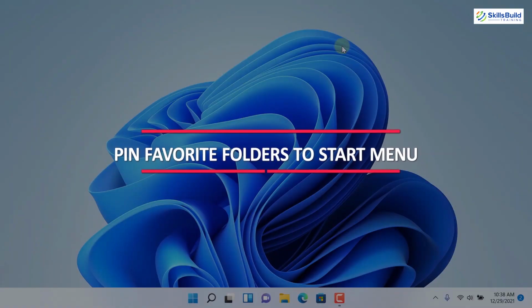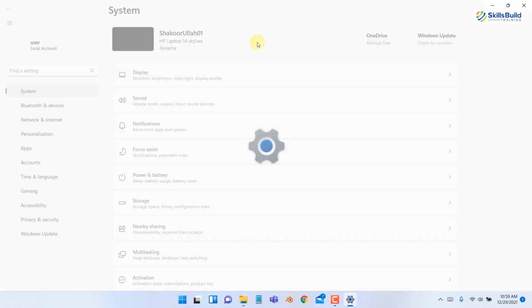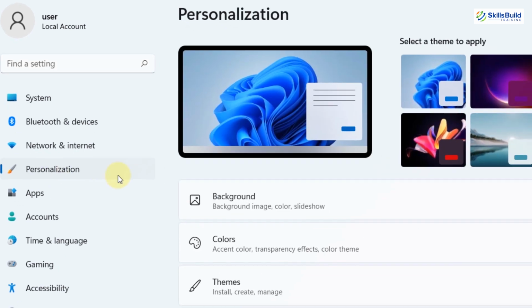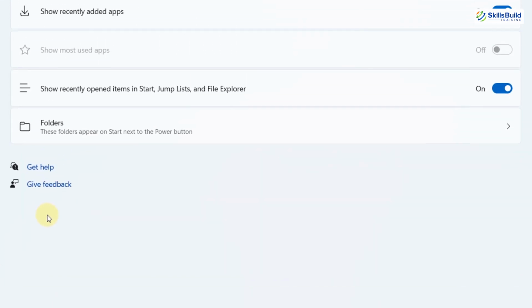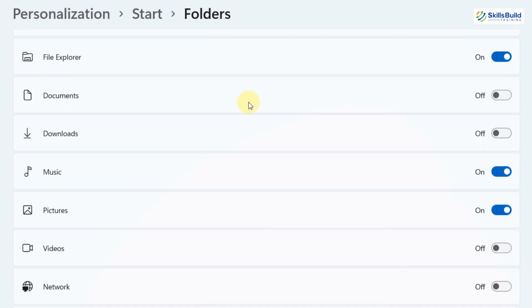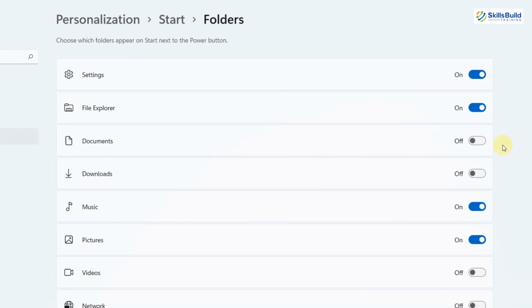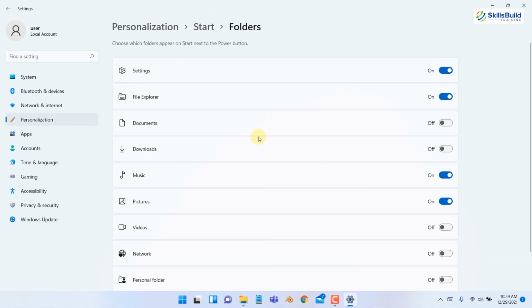Number 30. Pin favorite folders to start menu. We all like to use shortcuts and ways to access our favorite things quickly. And we can pin our favorite folders to the start menu and access them with a single click. Again open your settings, and after that go to personalization. Then go to start, and after that click on folders. So these are some of the categories, repositories and folders that you can pin to your start menu. I have already added those that I wanted. You can come here, you can add different other things as per your liking.